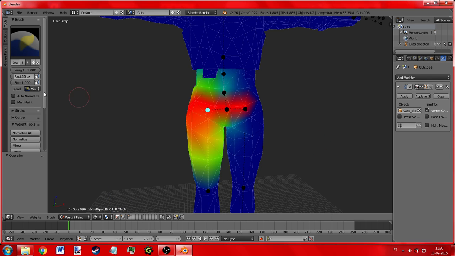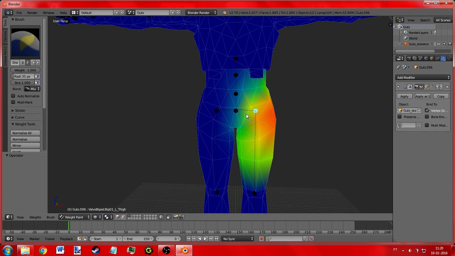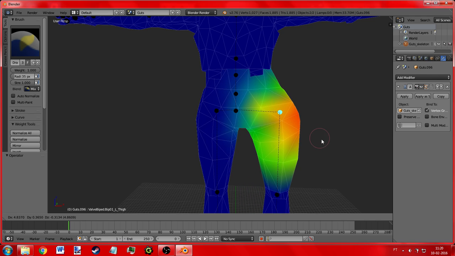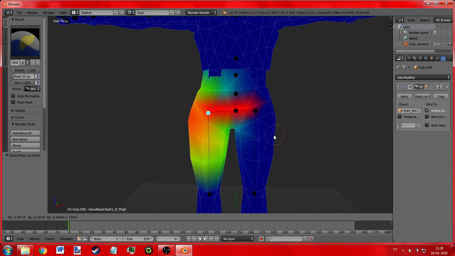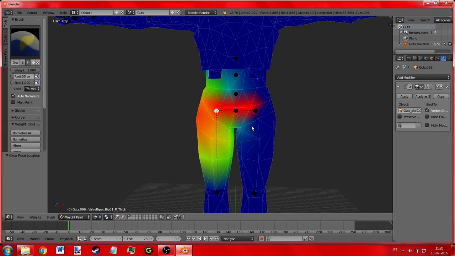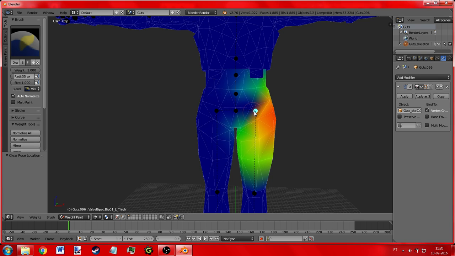So we're going to select Auto Normalize, because what Auto Normalize does is, if I paint this entire area red and I select this bone, it's still going to have that weight from here. Meaning that when I move this one, the red isn't going to move as much. What Auto Normalize does is it automatically removes the weights. So as you can see, now that I select this bone, it automatically removes the weights here.